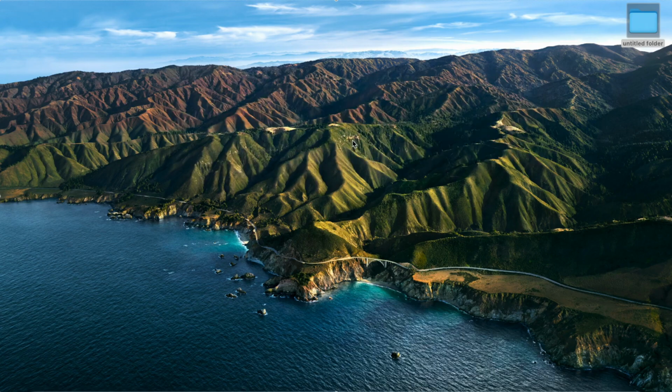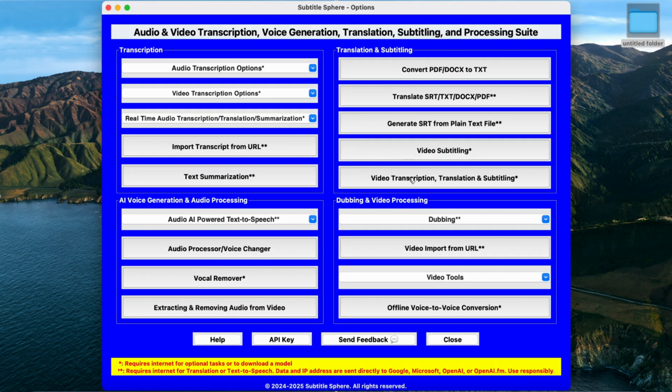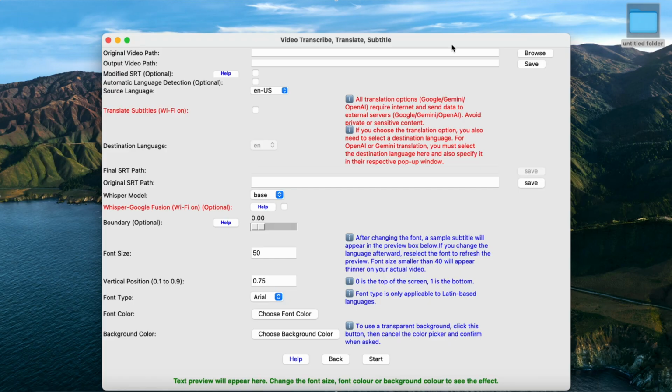And then video subtitling and video transcription, translation and subtitling. For example, if you have a video file and you want to transcribe it first and then translate. For example, you have a video file in English and you want to translate it to Spanish and put a subtitle in Spanish. So you first need to transcribe it, then translate the English transcript to Spanish, and then put a Spanish subtitle. So you can do all these steps using this feature.